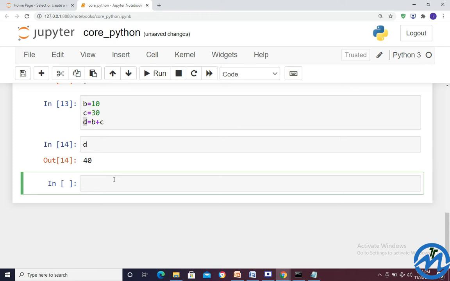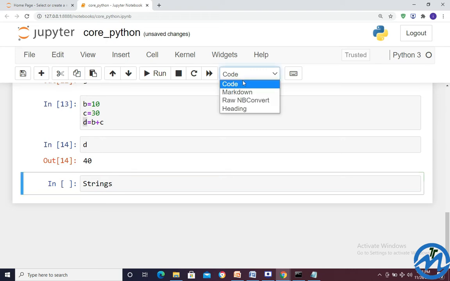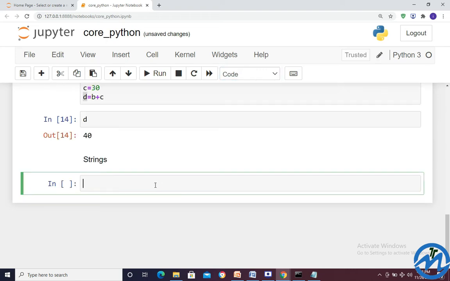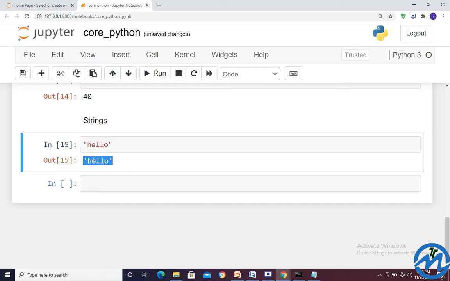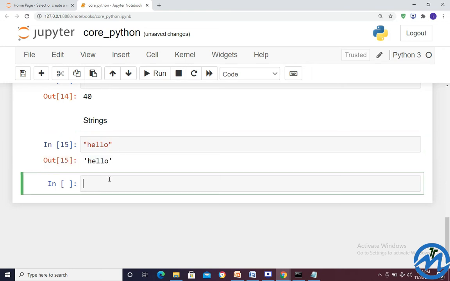Now I just wanted to show you the string concepts. How can we work on a string concept? So strings. When we are working on a string, as I told you, we have the single quote and double quote. In both ways we can write the string here. So here we have double quote, hello, enter. I got a single quote, and I got output information.